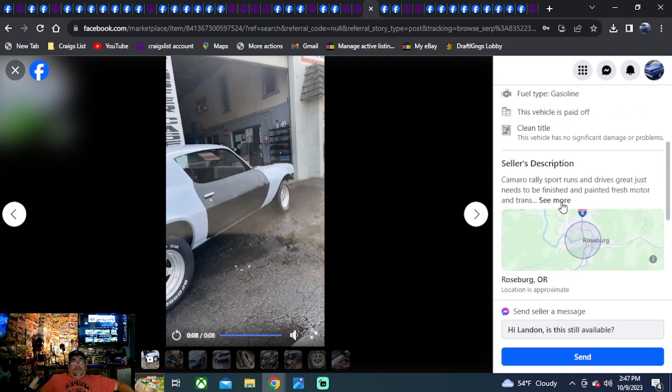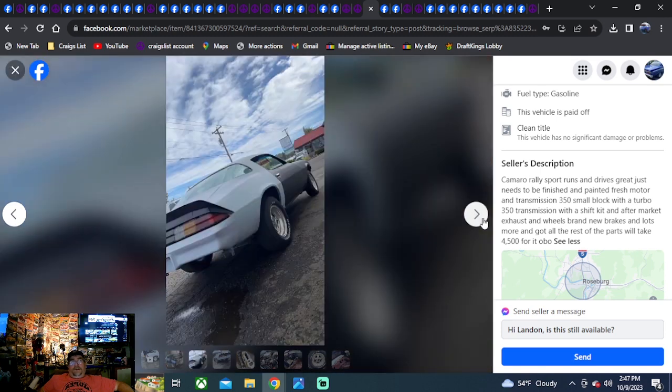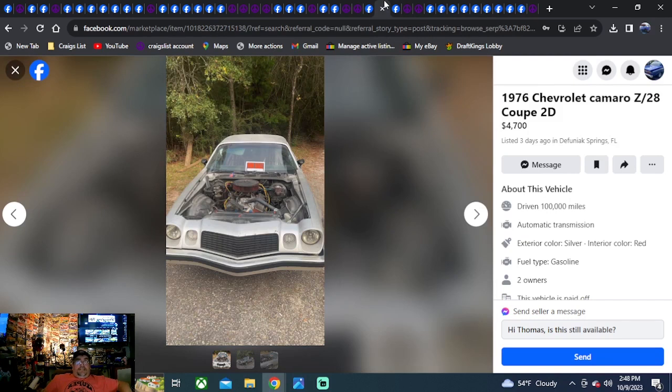Clean title. Camaro Rally Sport, runs and drives great. Just needs to be finished painted. Motor and transmissions, 350 small block, 350 turbo with the shift kit. Them shift kits are super easy to put in those Chevys, and you're literally barking the tires after. Just simply remove a ball, put a ball in, new gasket, valve body back in. Real simple. B&M. 1976 Chevrolet Camaro Z28 Coupe 2D.